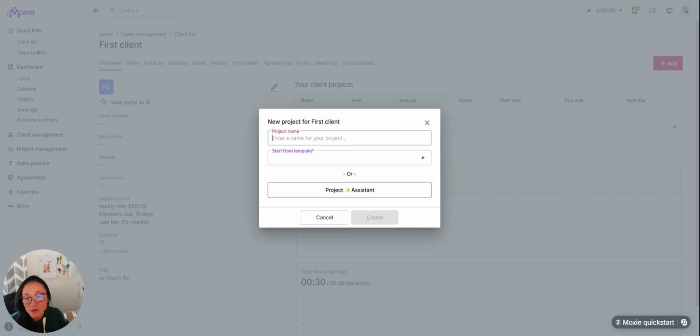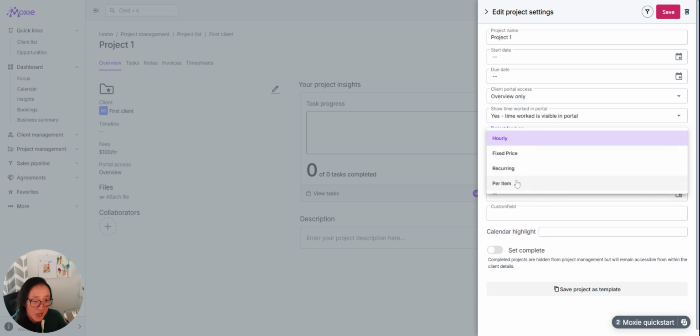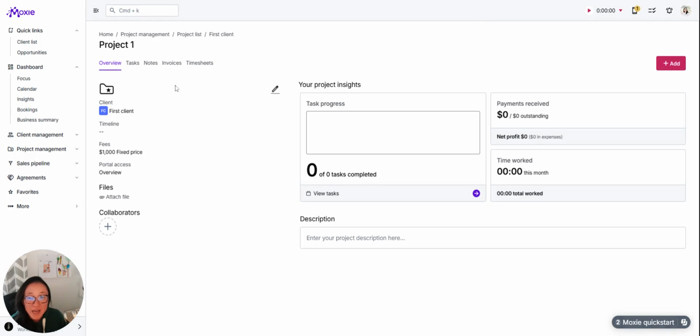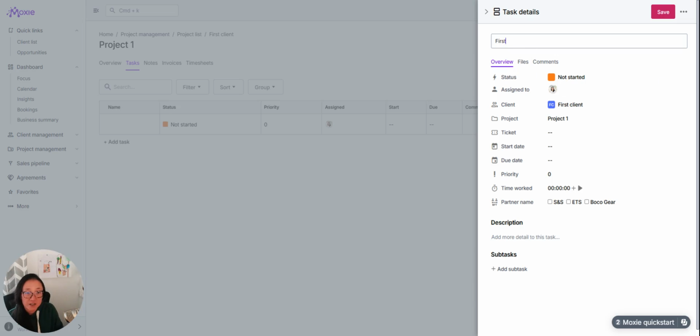You'll start like project one. You can also use our project assistant. Highly recommend starting from there, because you can tell it like, hey, I have this project. It's got these 3 tasks underneath it, and here's how much I charge, and it will build out the whole thing for you. So I am going to have my project. I'm going to set up my fee type. So I'm going to say this is a fixed price, and we're going to charge a bit more for this fixed price here. And now here is my project. I can add in some tasks here as well.